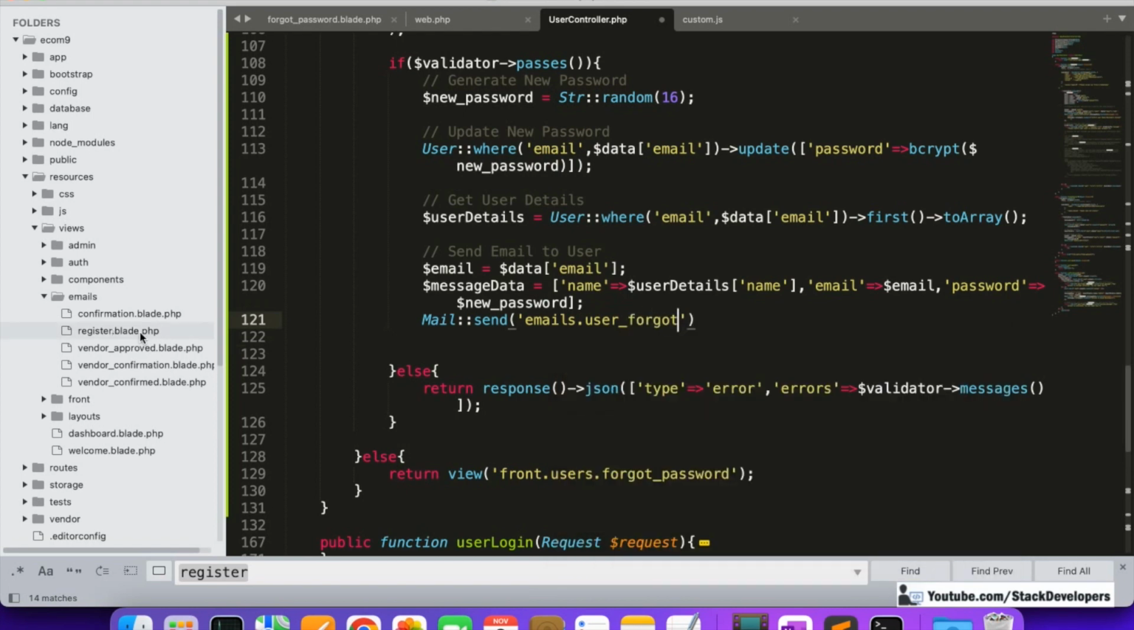See here we have added register dot date, but it is better we add user underscore register, user underscore confirmation, because then it will be meaningful. Here we have added vendor underscore approved, vendor underscore confirmation, so that in future we will come to know which emails are related to the user and which belong to the vendor. Here it is my mistake, it must be user underscore confirmation, user underscore register. Okay, so this time I'm going to add user underscore forgot password.